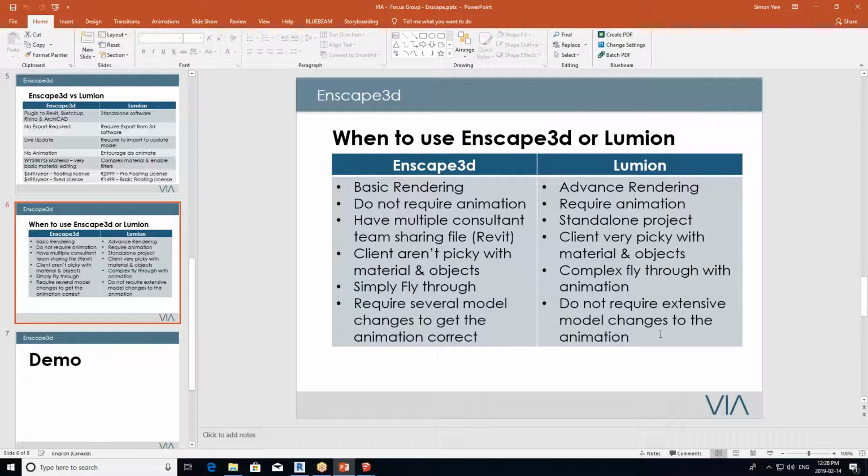So if it was a marketing image that we knew the design was set, and there was the money for it, we could go ahead and do a Lumion thing. But if the design keeps changing, like doing design studies, then you want Enscape. Yeah. Oh yeah.